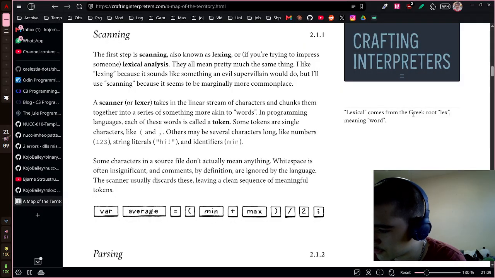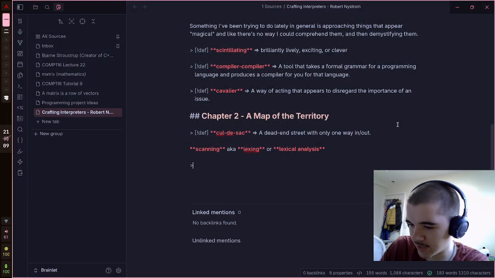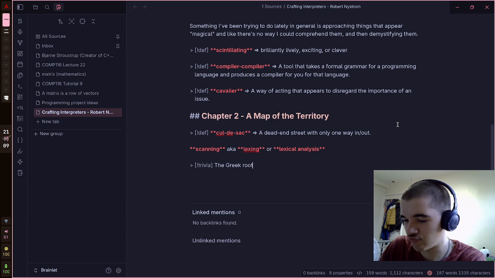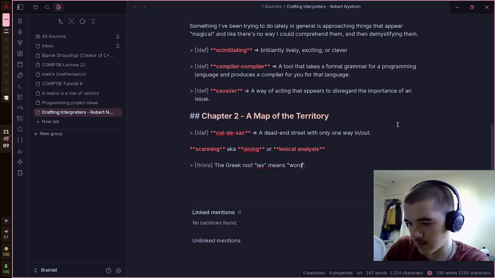Lexical comes from the Greek root lex, meaning word. Okay, I didn't know that. Trivia: the Greek root lex means word. I put lex in bold there.